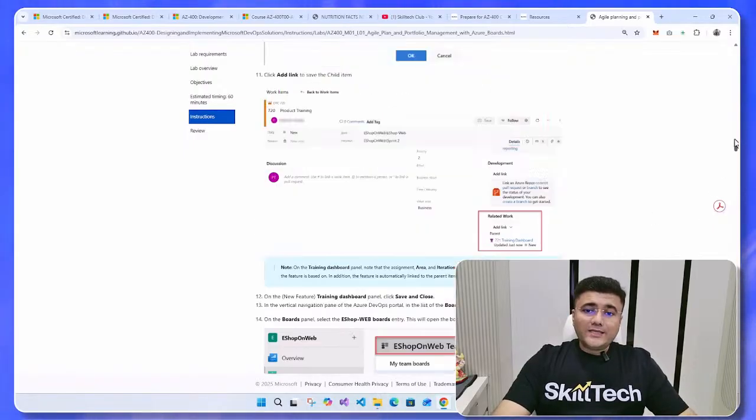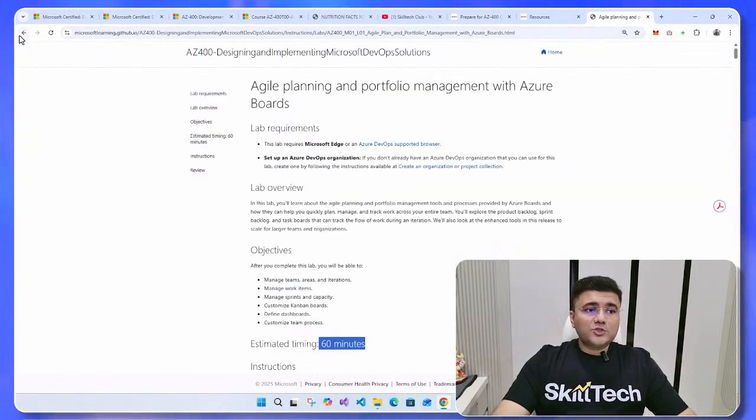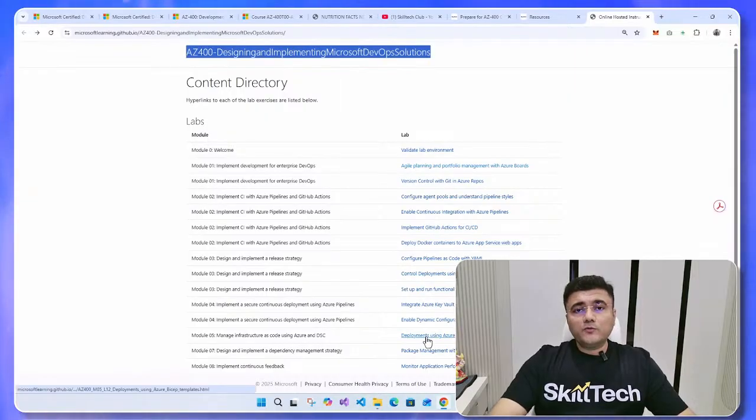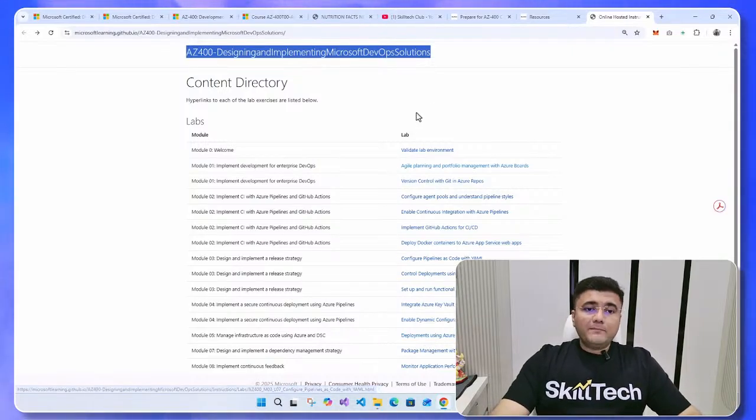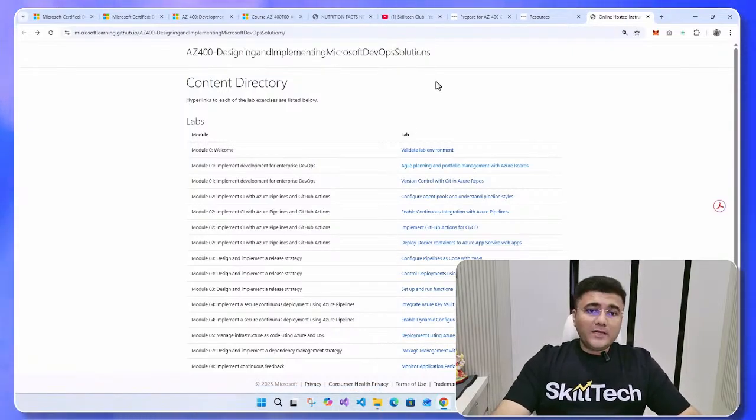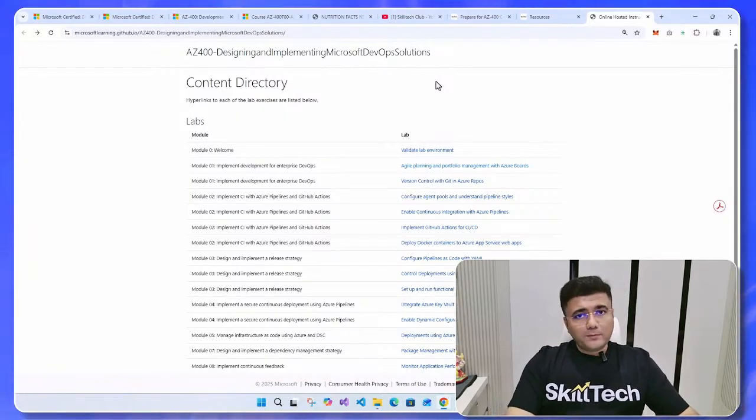Now, the only thing here is I am able to share the lab instructions with you, which gives you the skill set you need to learn in order to clear AZ-400. But I'm not able to provide a lab environment to you free of cost, because cloud is never free. So you have two options. If you have a question like, how can I perform the labs?